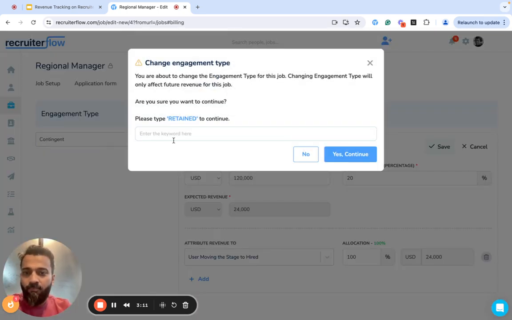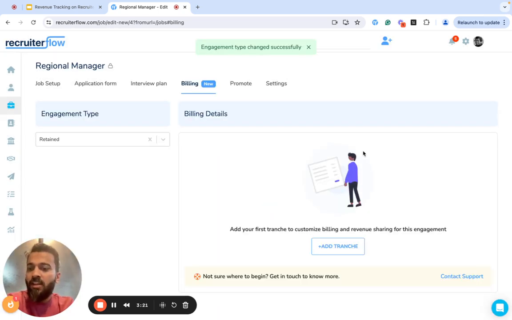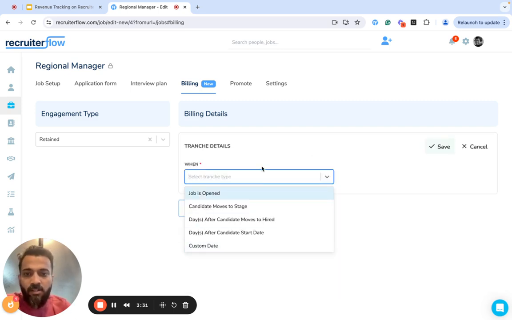For retained, let me just quickly change this to retained type of engagement. So here you go. I just added retained. Now I've just changed the engagement type to retained, and now I can track different milestones that are there inside my recruiting process and assign different revenue attributes to it. So I just click on add tranche.